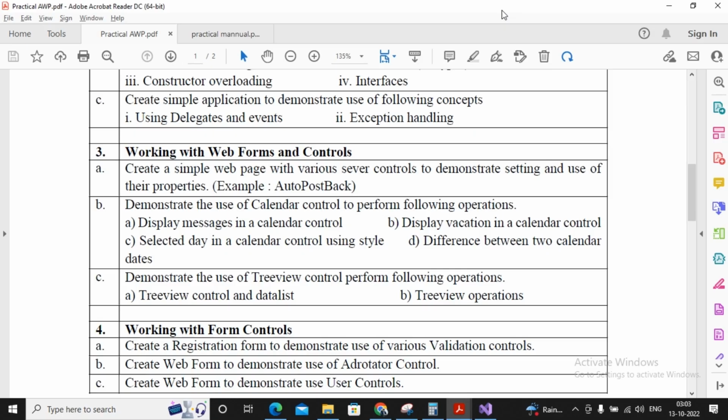In this video, we will try to complete practical number 3C, which asks us to demonstrate the use of Treeview control and perform the various operations. In the various operations, they actually asked you to go for Treeview control and data list. There are two different controls, Treeview and data list. We will try to understand those together. And a few Treeview operations, such as which node has been selected, need to be displayed. Such kind of operation we will try to complete in this particular practical.